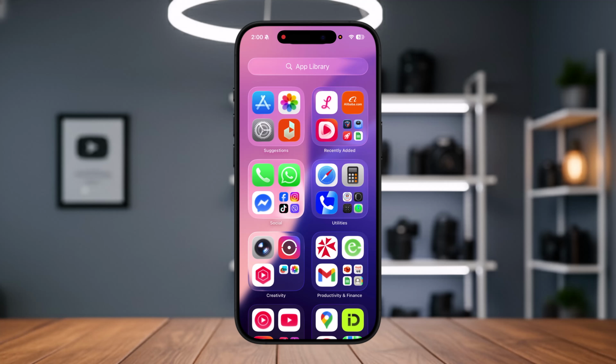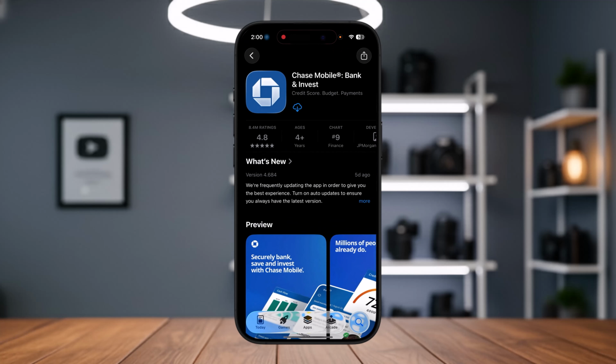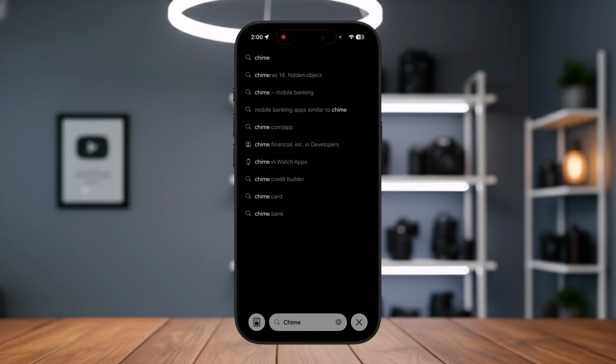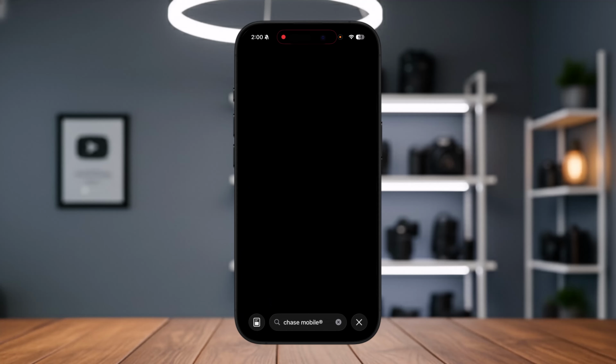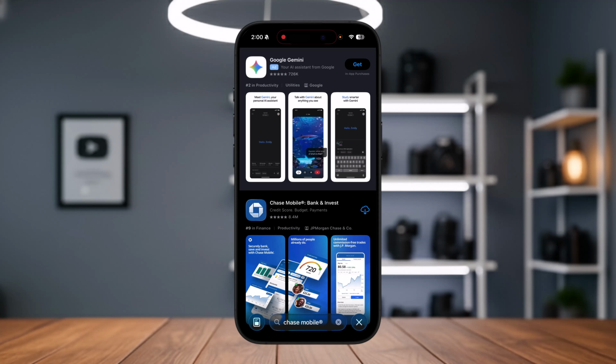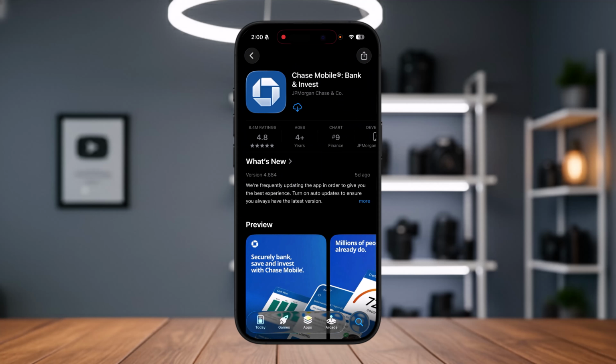First things first, simply go ahead and open the App Store or Play Store, depending on what device you're on. Simply go ahead and tap on the search bar and search for Chase. There you go. Once you search for it, as you can see, it should pop up. All you need to do is tap on it and click on the download button.